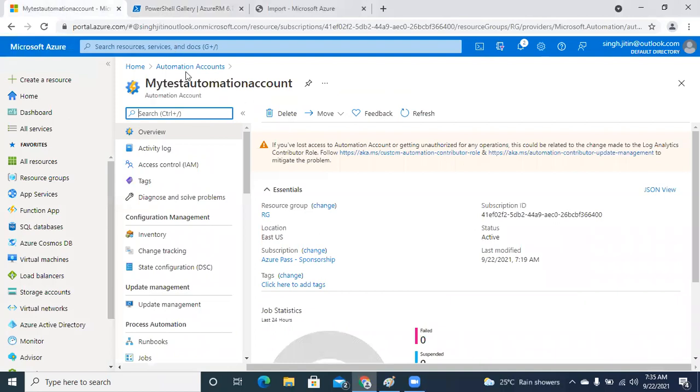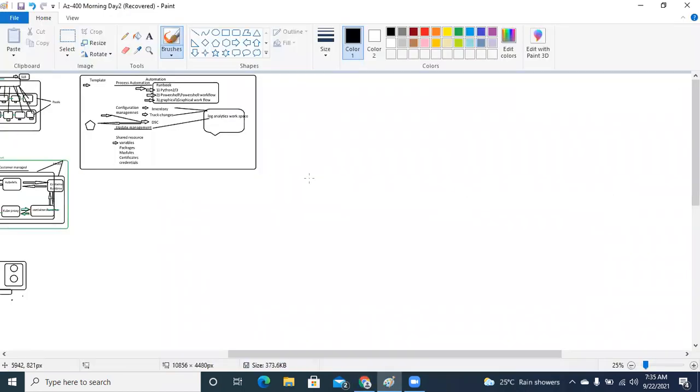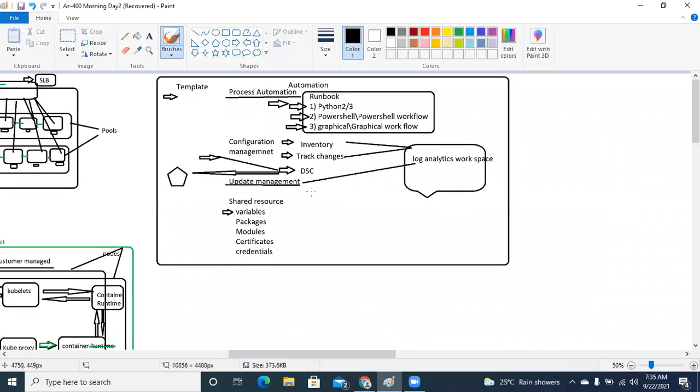So, guys, yesterday we were touching upon the automation account. Now, within the automation account, we talked about how the automation account helps us automate our processes, right? We talked about what the components of the automation account are. One component is your process automation, and the other component we talked about is configuration management, through which you will be able to do the desired state configuration.